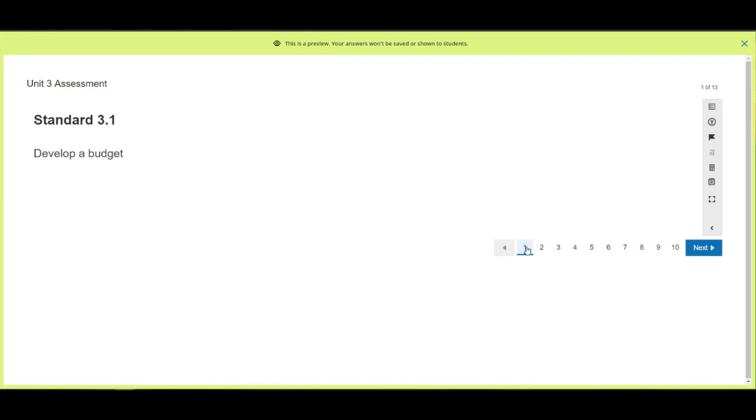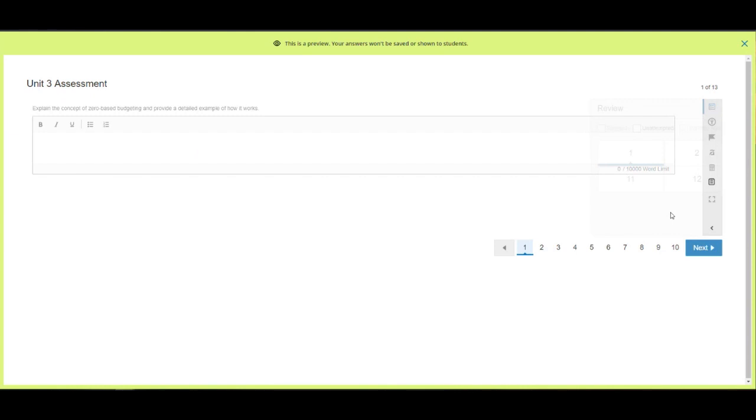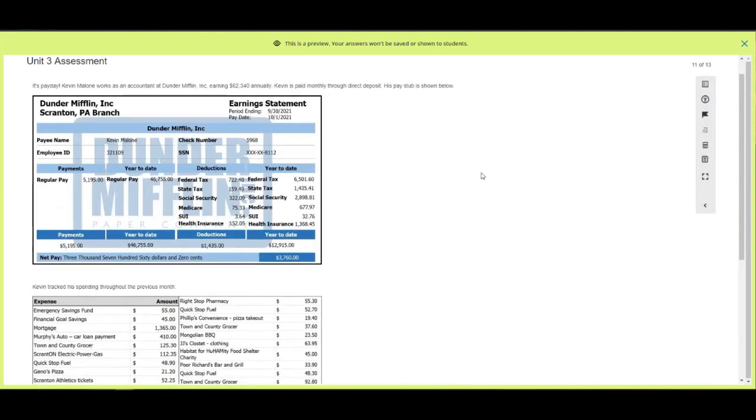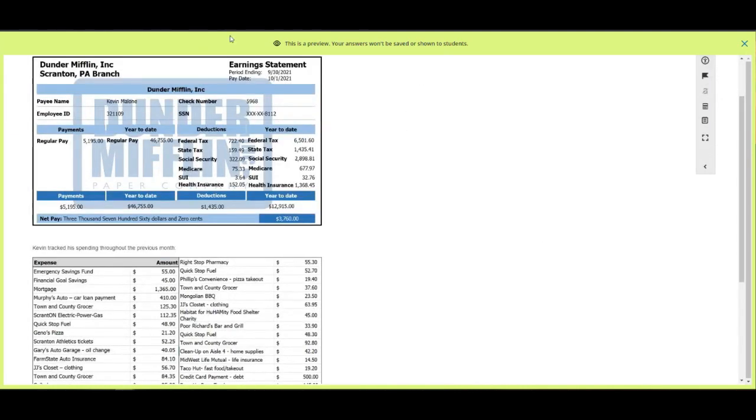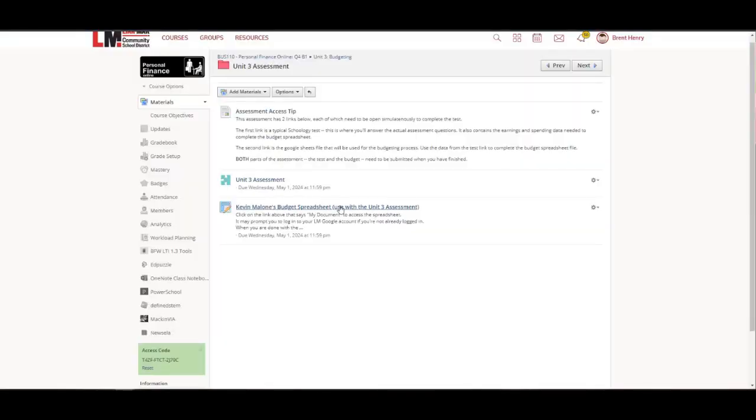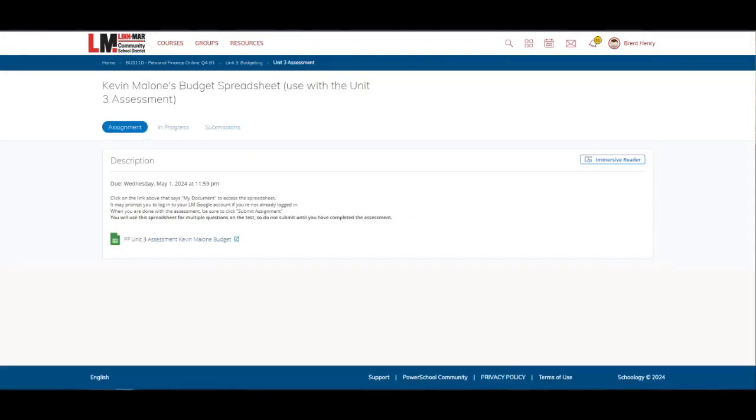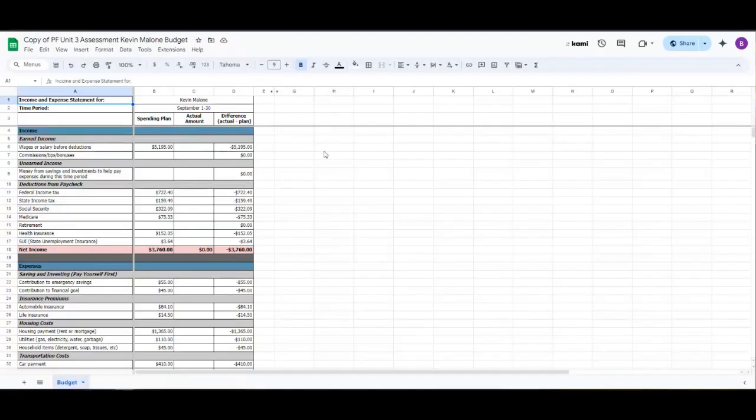So relatively easy. The first 7 or 8 questions are all multiple choice. So select the best one. When you get to number 11, this is where you will use that spreadsheet. And so that's why you want to have this last link opened up separately in another tab. So when you click on that, you'll need to access your document here. I'm going to zoom in so it's a little bit easier to view.